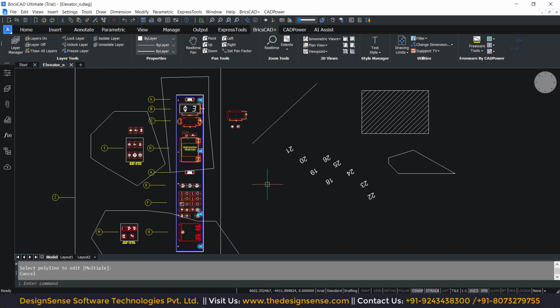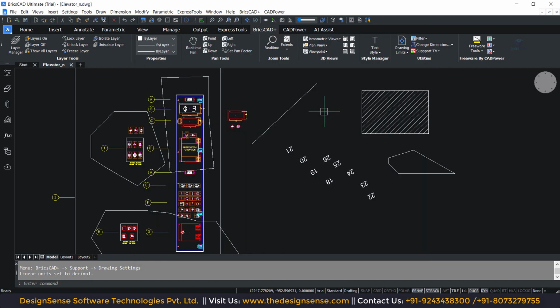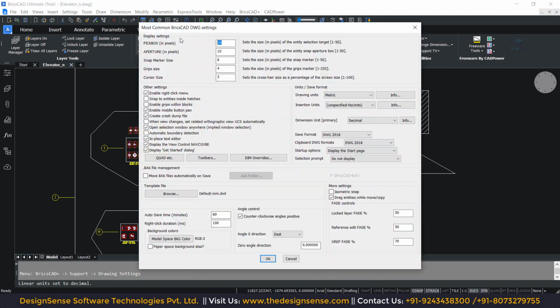So I am going to apply the command again, CP DWGSET, Enter. And from here we can change the PICKBOX size. The default size is 6, so I am going to change it to 10 and then OK. Now you can see our PICKBOX size is changed. So like this we can change the PICKBOX size. Open the drawing settings window, and here I will reset this value to 6.